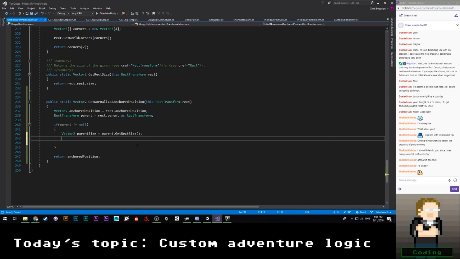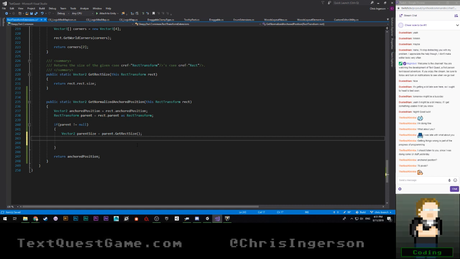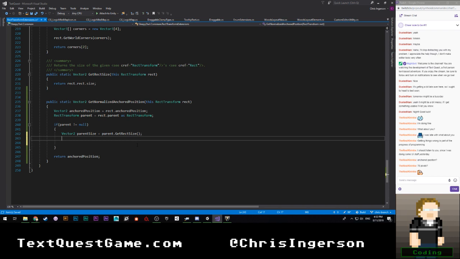Okay, so from here, now that I have my parent size, I basically need to figure out what its pivot is, which is easy to get. We can just do parent.pivot. But from there, I need to then normalize the pivot. And then I can determine roughly where my rect is in relation to its parent. So this is super awkward.